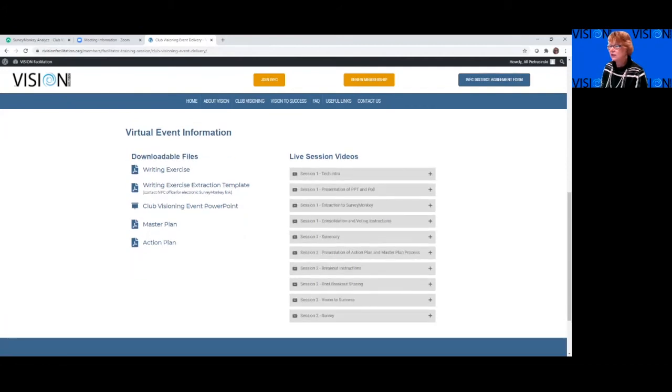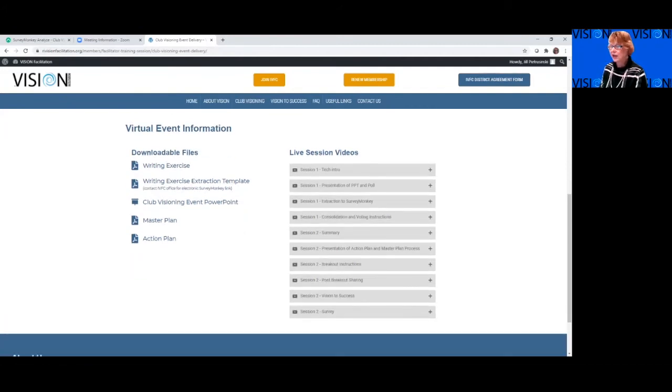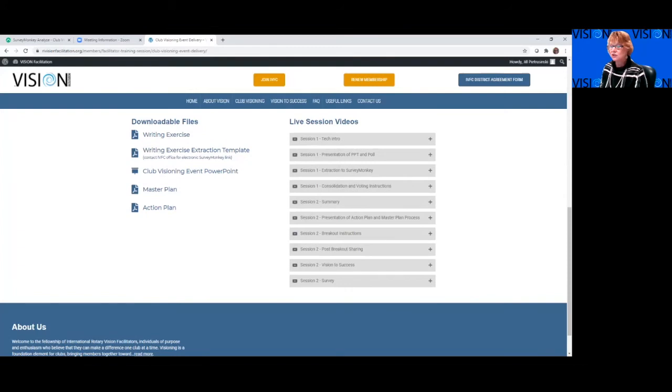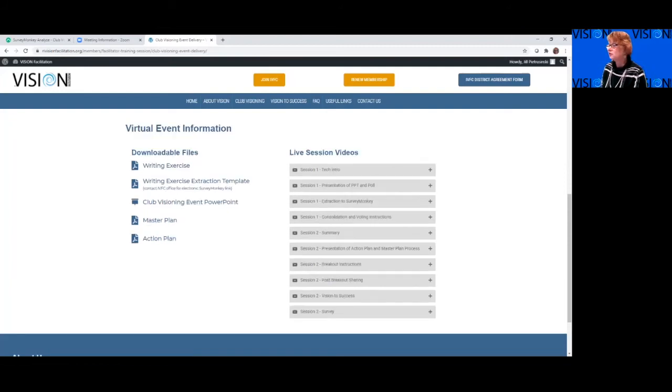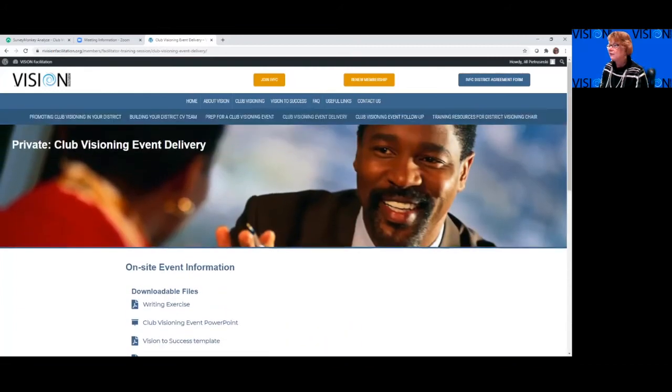Under this area, you'll see we have a full 2-part session that we have snipped into videos. So I encourage you to go back after you've attended some of these sessions. And if you're not quite sure, how does that breakout thing work? There's an example of a live session where we sent them to breakout. If you want to know, how do you extract a SurveyMonkey again? You can just see us doing it. After the club visioning event, again, there's follow-up.